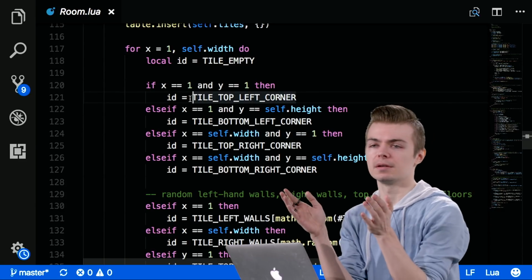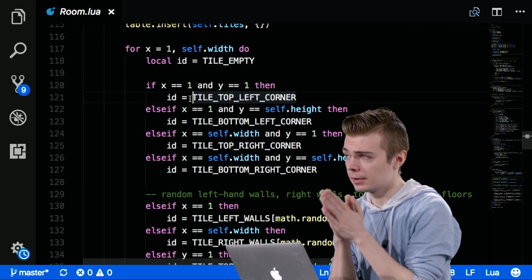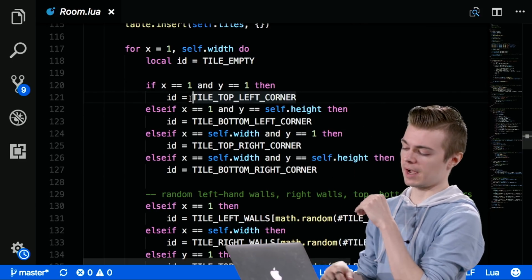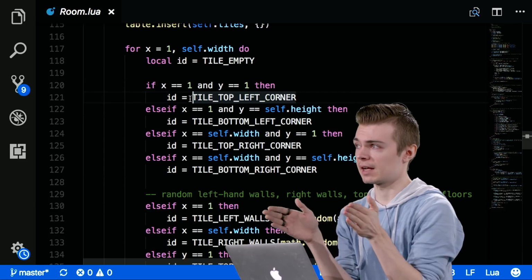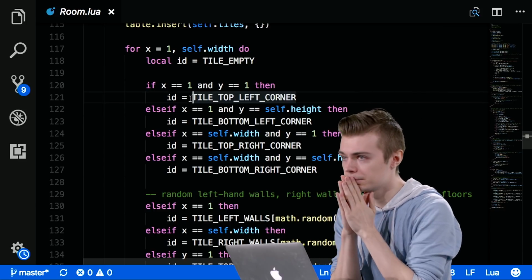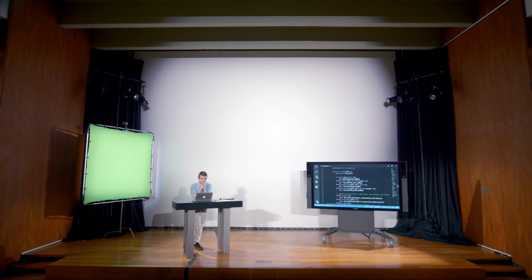Remind me, what does the ID actually map to when we're drawing tiles to the screen? If we want to give a tile an ID, what should that map to? The frame in the sprite sheet, that's correct.